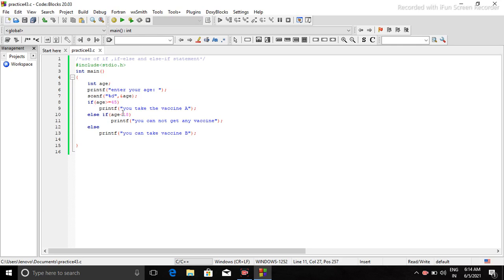One more important thing to note is that we cannot write a single else in a statement. We cannot write only else. We can only write else either with if or with else if. A single if statement can be written, but a single else statement cannot be written.